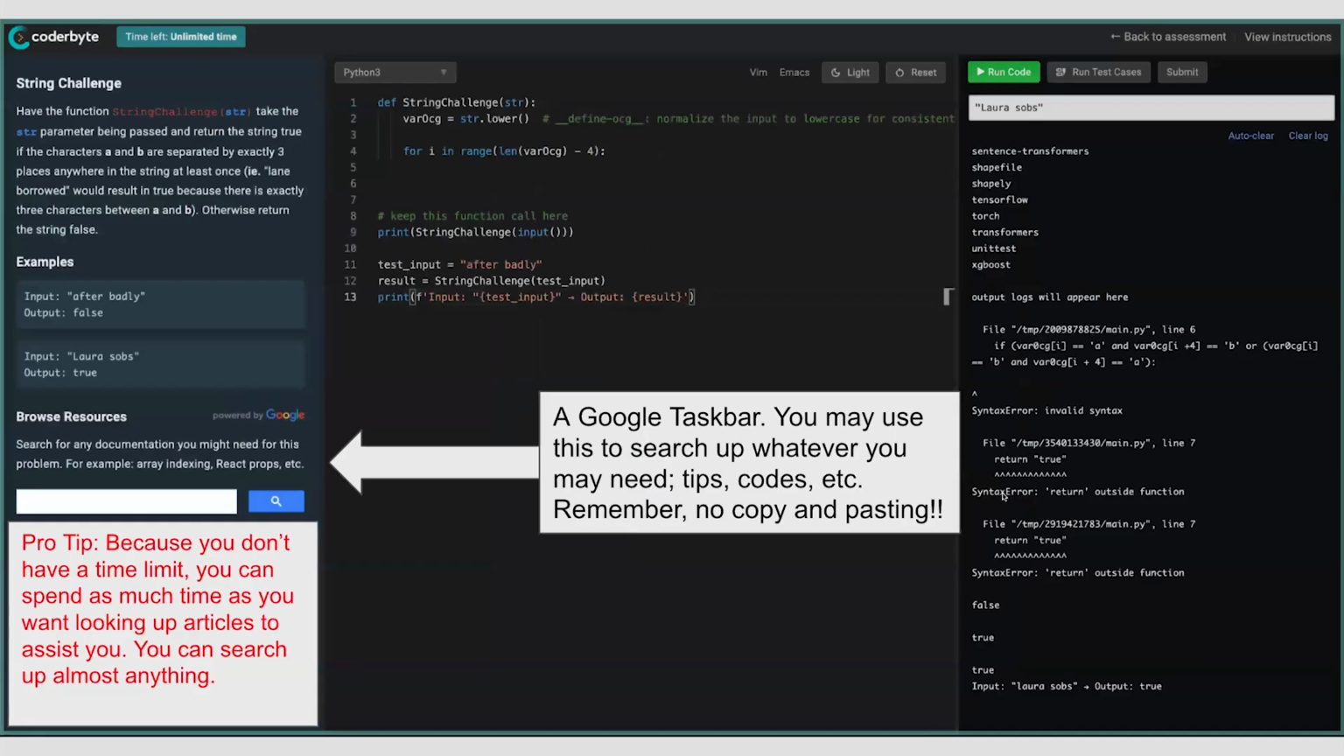Another pro tip here is this Google search bar. You can utilize this if you have any questions, maybe like what are different variables within Python or JavaScript, or how do I structure a for loop or an if else statement? You can do all of that right here in the browser. You can also create another browser window if you'd like to reference something like Stack Overflow. But you can also just type it in here for a little bit of convenience.